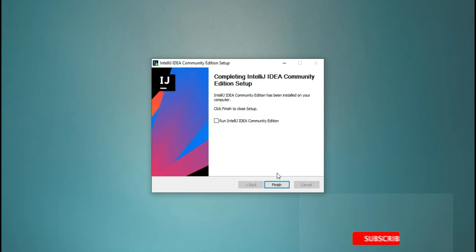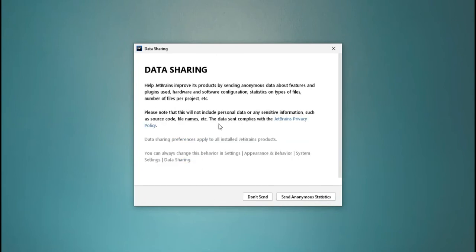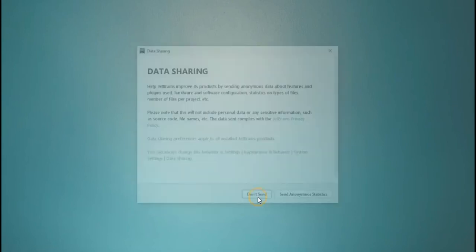I have to click on this finish button, or if you want to run it immediately, you can check mark this. Let me check mark this because I want to show you how to create a new program also using IntelliJ IDEA. Then I'm clicking on this finish button. Now it is asking me the privacy policy. I have to check mark this confirmation box and then click on the continue button. And then if you want to send your data statistics, you can click on send anonymous statistics. I don't want to send, so I'm clicking on don't send.